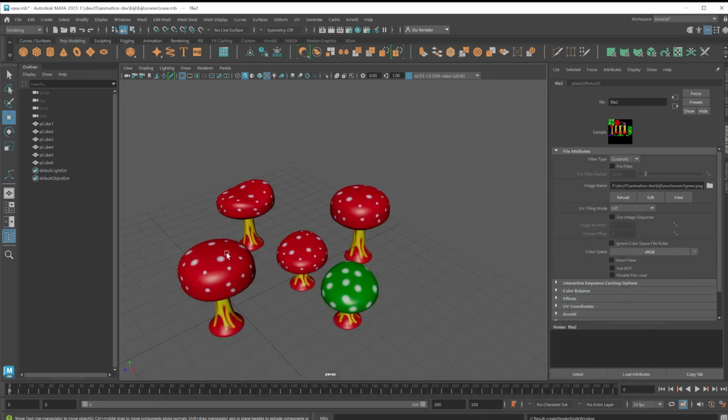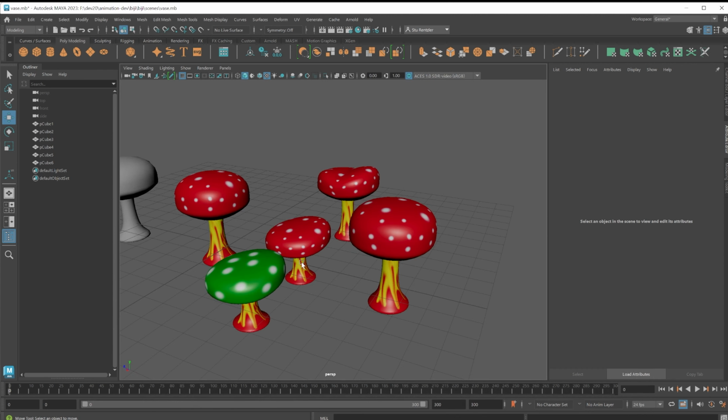Well, have some fun creating your own gardens.